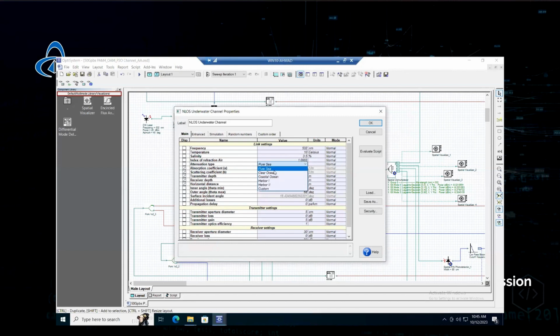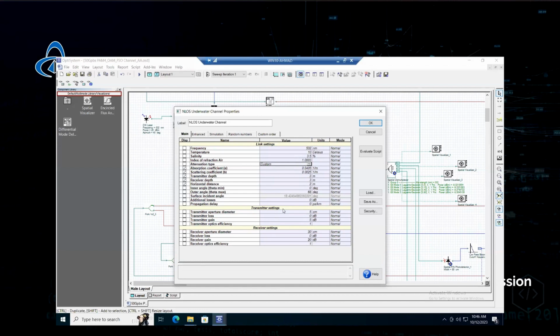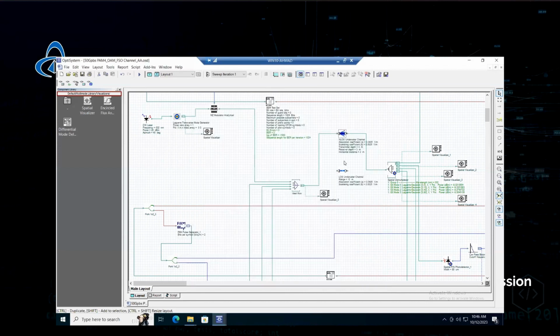There are 5 types of water bodies we chose here, and for every type we have the constants related to the absorption and scattering. You also have a custom feature where you can enter your own parameters, so if you have other types of water bodies, you can address them in this component. The component also has different parameters for transmitter telescope, receiver telescope, as well as effects like scintillation and so on. So this is a very sophisticated model for an underwater channel.